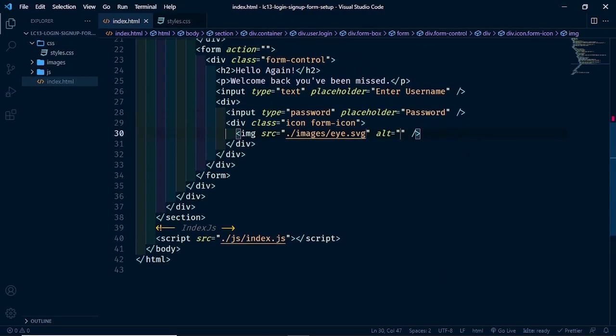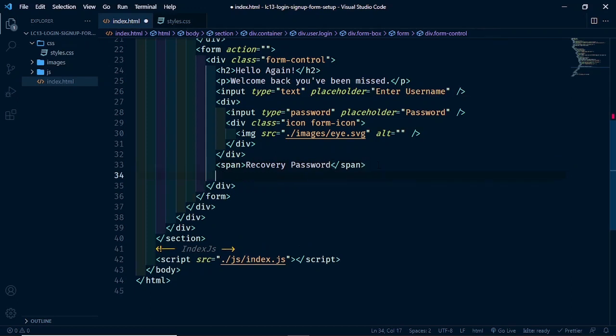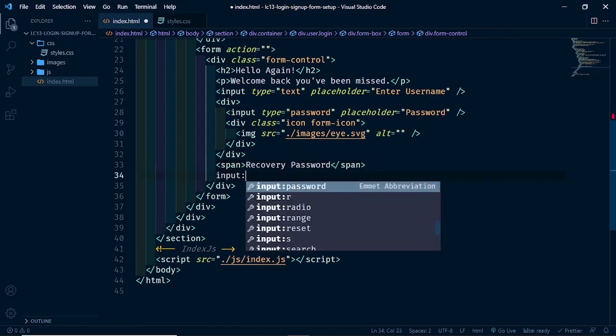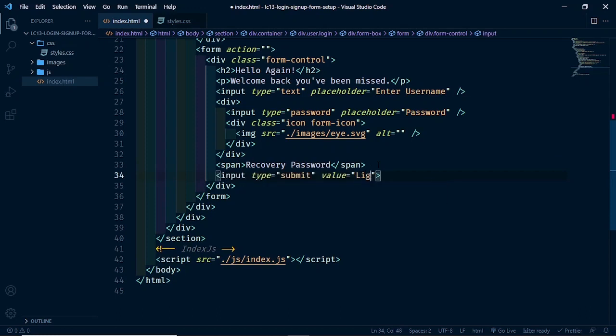Then below this div, let's have a span with a text of recovery password. Then below this span, let's have an input with a type of submit. Then the value should be login.